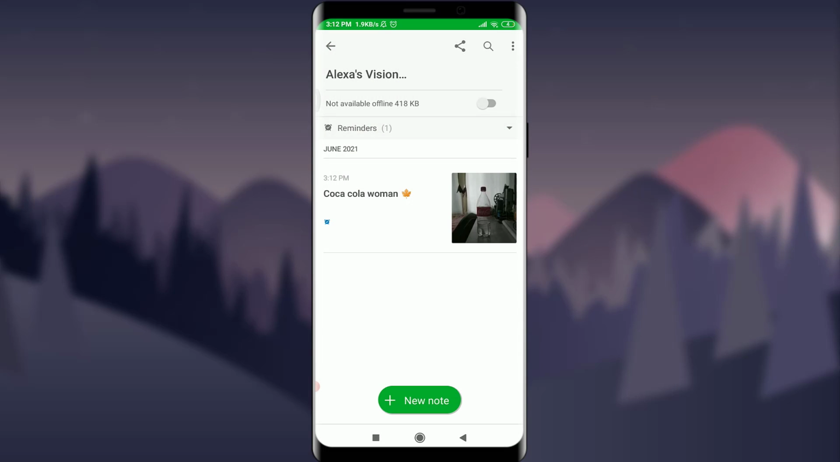When you're done, you can get back and see that yes, your note has been successfully saved to your own notebook. So this is how you do it. This is how you create a notebook and even create a new note.